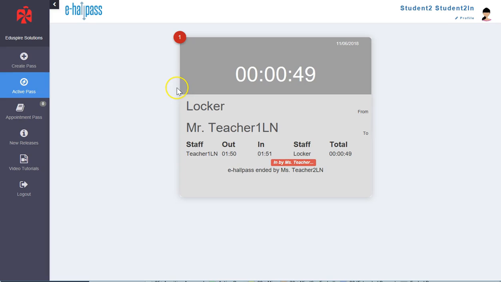This ends the pass for the student, and you'll see here on the ended pass that we have the details where Teacher 1 is the teacher that pinned the student out. We have the times, we have where the student went, and the total amount of time.